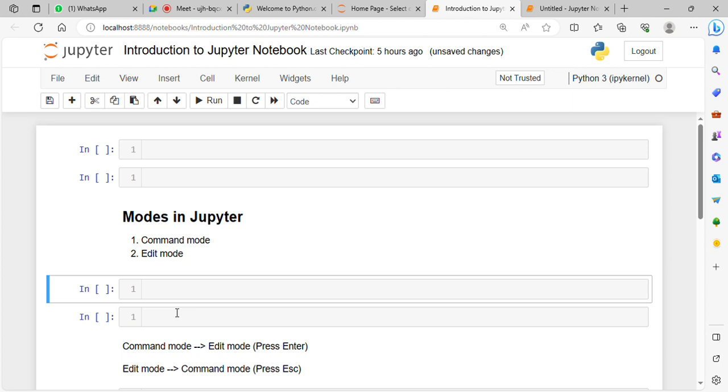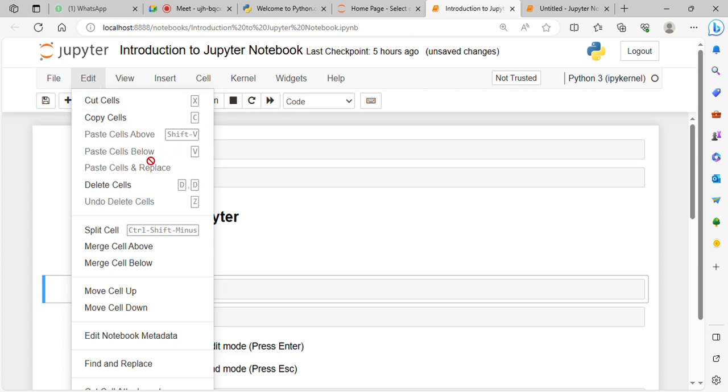Yes, sir. Okay, then if you want to copy and cut, whatever operations we did here, copy cells, cut cells, delete cells, all of these have shortcuts.